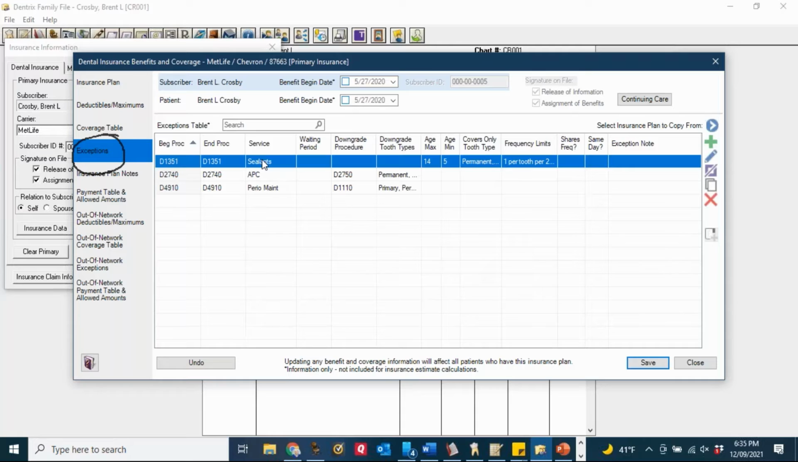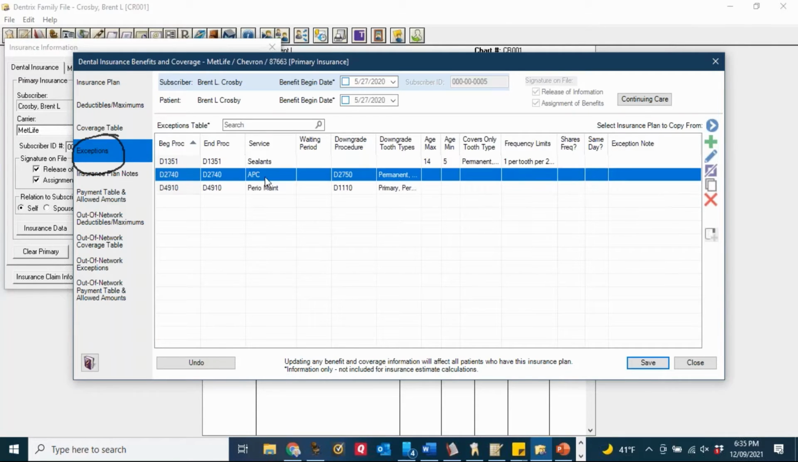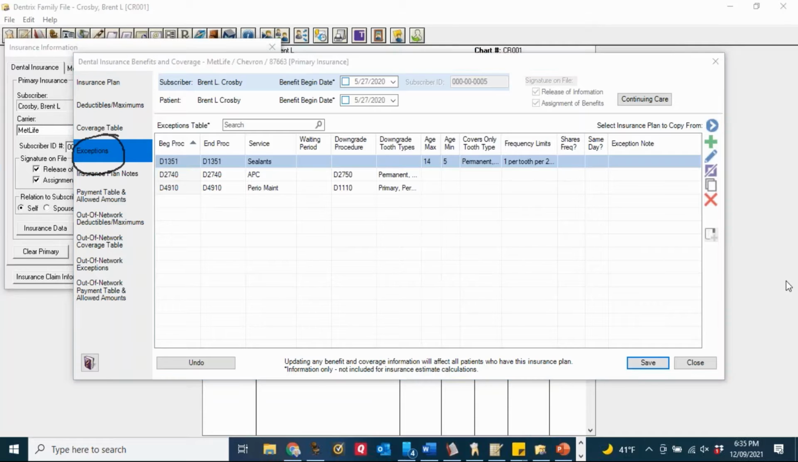So then I don't have to go in and recreate all these common exceptions, like perio maintenance might be covered as a pro fee. All porcelain crowns might be downgraded to a PFM. And so all these common exceptions, I can create an insurance plan and have the exceptions all listed, and then I can copy that exceptions table into any insurance plan that I want, which I think is an awesome hack, and I wanted to share that with all of you.